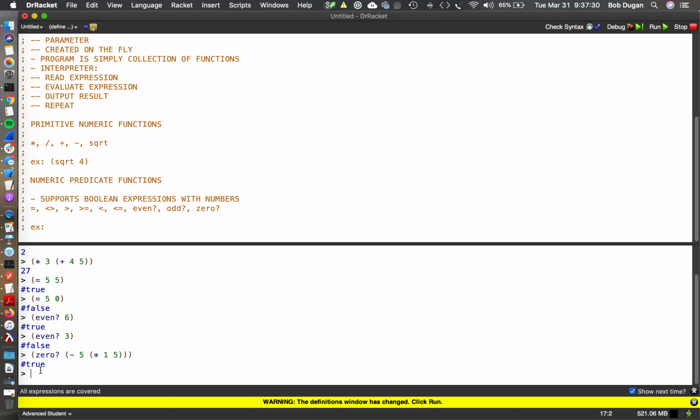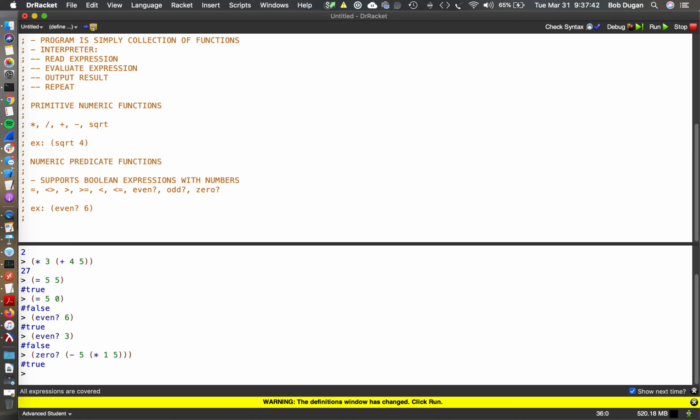Okay, cool. So you get an idea of what these numeric predicate functions are, and they're basically giving you support for Boolean expressions. Now, of course, how would you use those Boolean expressions? We'll take a look at that in a second. But now we're actually ready to define some simple functions.